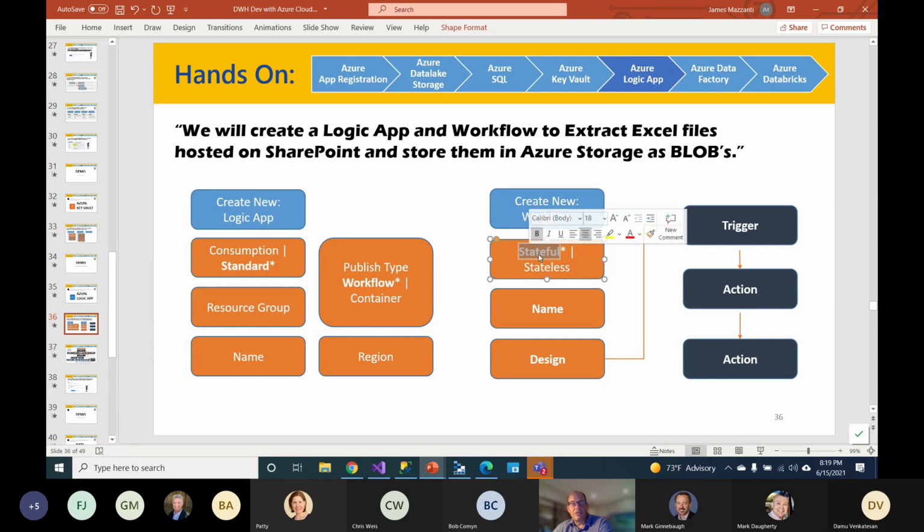I chose stateful because I like to be able to go back and see all the history of what things looked like when it ran. Stateless is probably more for event-based things where things are moving quickly through your workflow and you don't need to know, it's too much to go back and view what's going on. Yeah, but stateful and stateless. And then just in general, everything starts with a trigger and then there are actions chained off of it, as we saw.